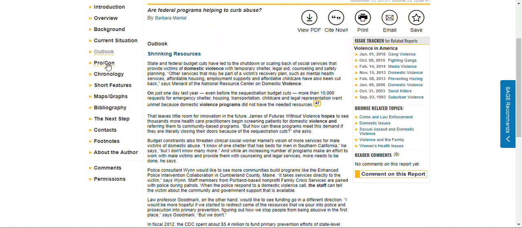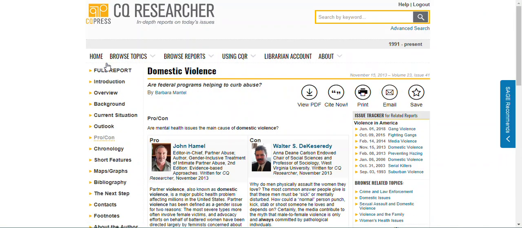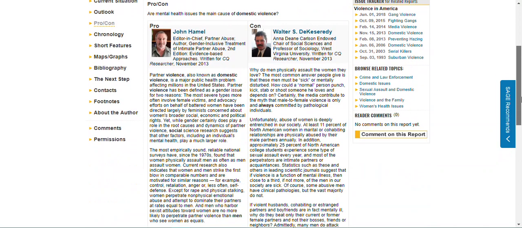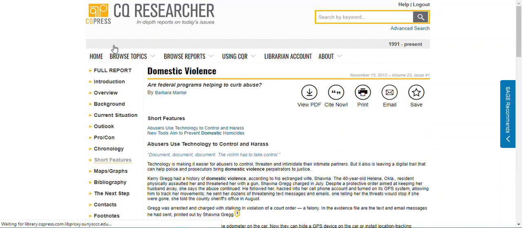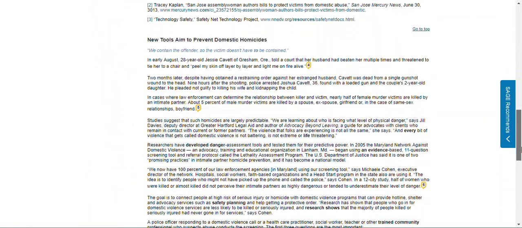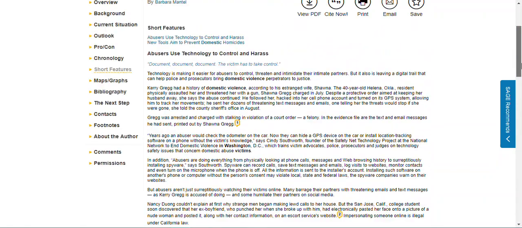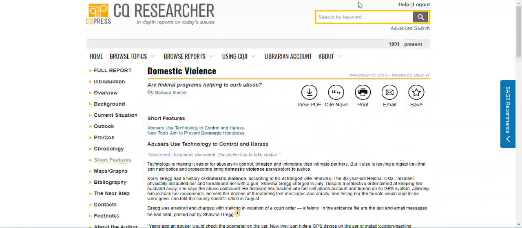They also have a pro-con section, so when you go to write your argument essay, this can be quite helpful. They have a chronology, which is a timeline, and then they also have short features, which are shorter articles about the same topic. So here we've got two articles by the same person, but they're shorter features, so it's something within that article. Here is our button to cite.